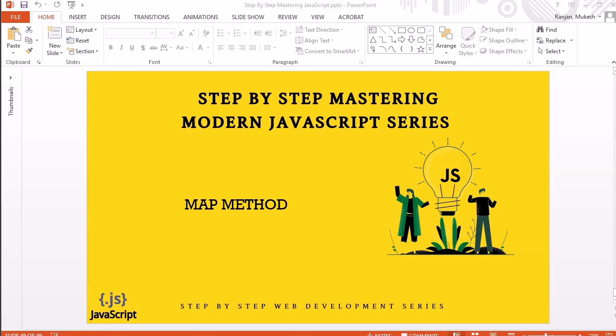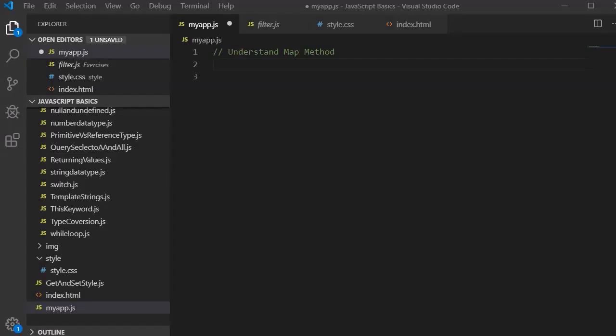In this session we are going to look into the array map method. So let's jump into Visual Studio Code to understand this concept. So what exactly is the array map method?